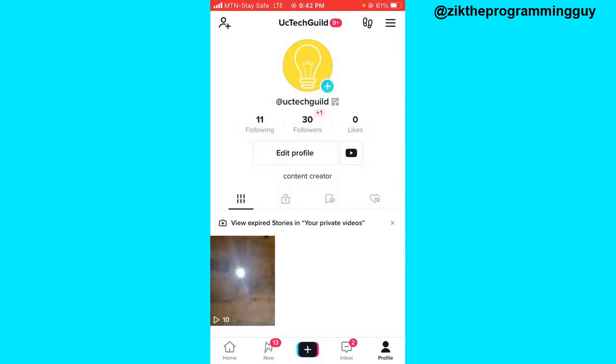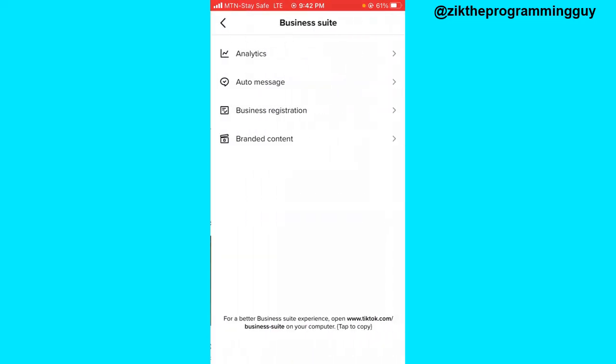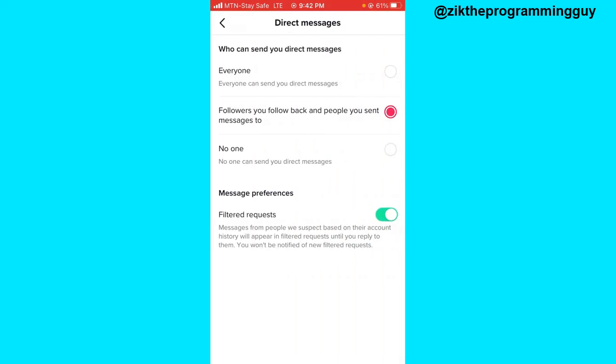The next thing you have to do from your profile is to click on the three lines at the top right corner. Then you get these creator tools, business suite, etc. So I'm going to click on the business suite, and then I'll get the option to turn on auto message. So I'm going to click on that, and right here it says to use auto message, set who can send you direct message to anyone. So go ahead and click on the open settings and choose everyone.